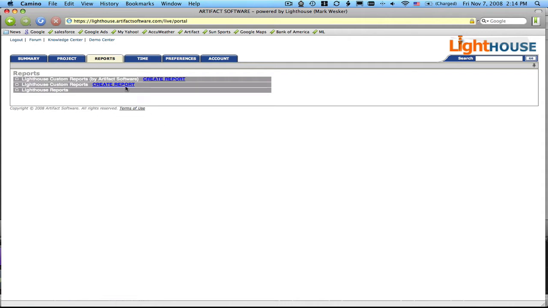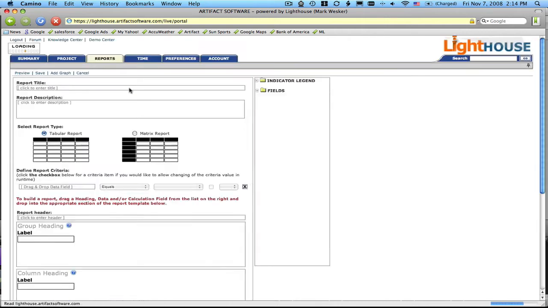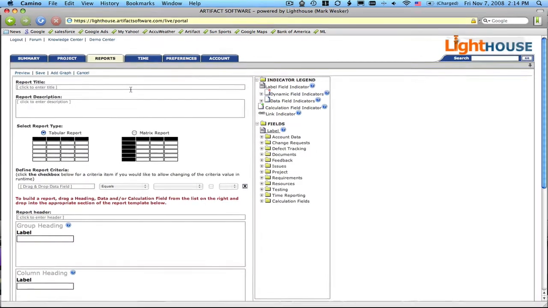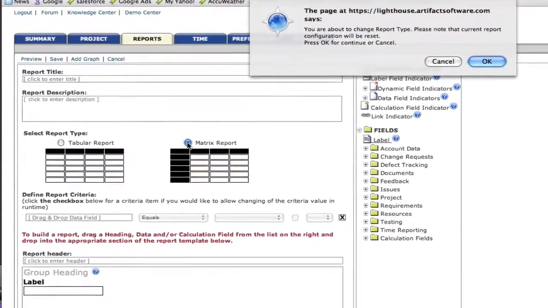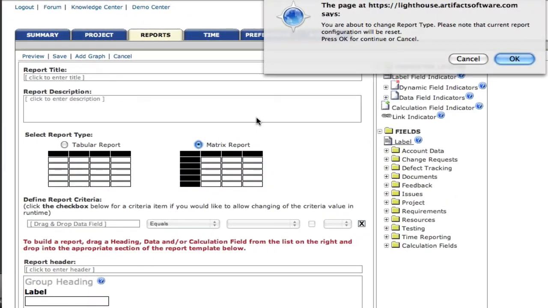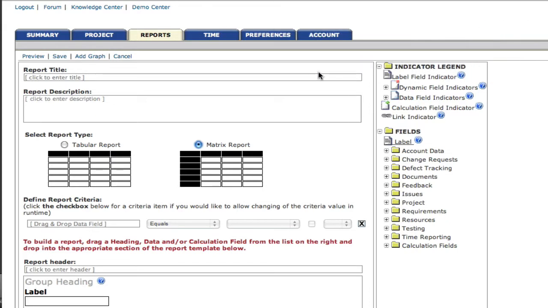In this demo, we're going to create a matrix report. So first we go to our report editor and select matrix report. We can click OK on the dialog since we're changing from a tabular to a matrix report. Next, we're going to give the report a title. In this case, we're going to call it Requirements Status Summary.